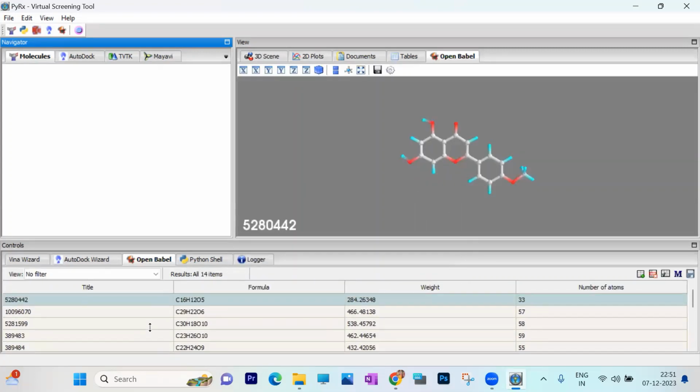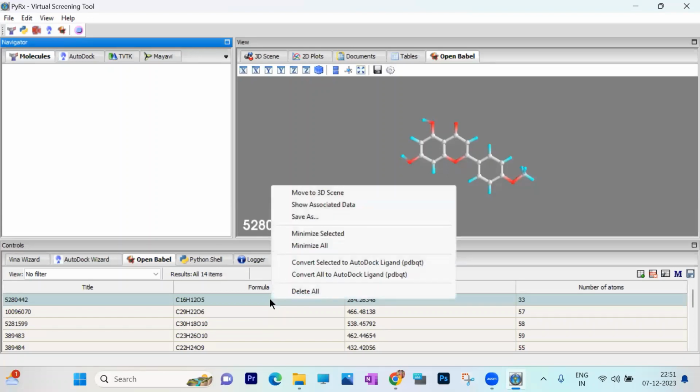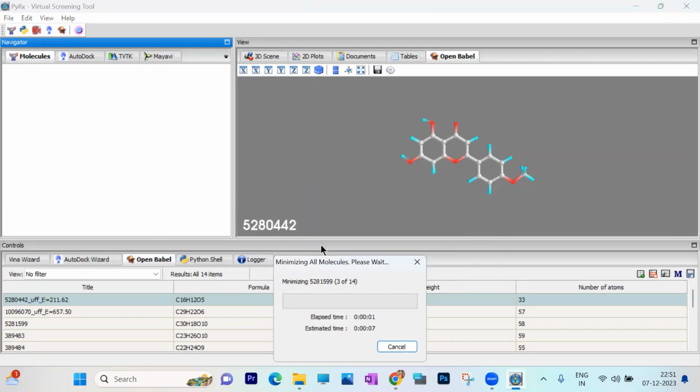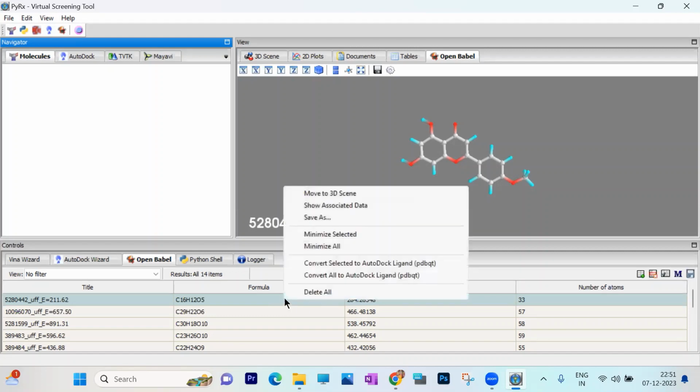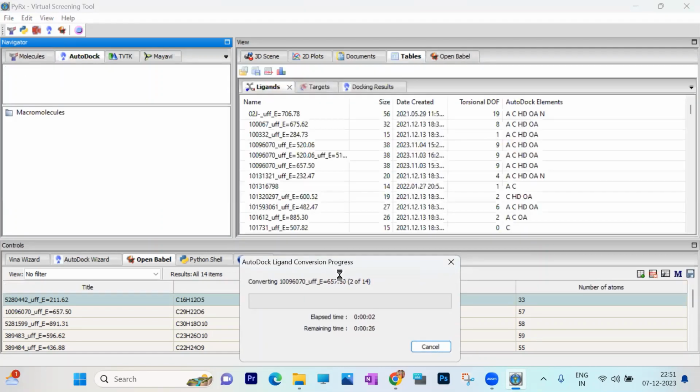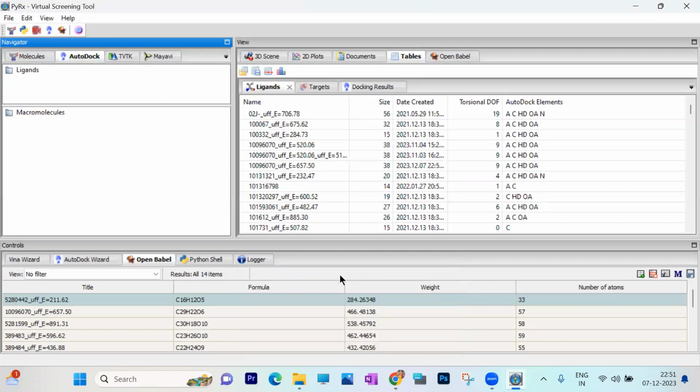You can see the molecular weight, number of atoms and all. So here, what you have to do, you go and right click. When you do this, you have to select minimize all. So it uses universal force field and then it minimizes all the ligands. Then again, you go and click convert all to Autodock, that is PDB-QT. So all the molecules are converted to PDB-QT at once. So in the Autodock, we have done individually. It takes much time. So in Pyrex, it is very fast.